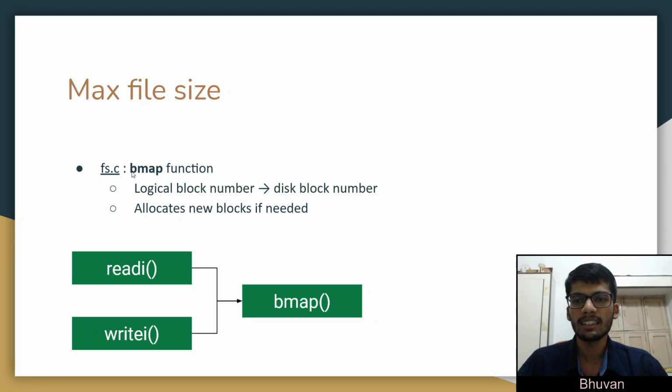So xv6 has a bmap function which does the exact same work defined in the previous slide. It takes logical disk block number and gives the address. Read and write both call this bmap function. They just say that I want the 100th block. So bmap takes care of locating it, and also it has to allocate a new block if it is not already allocated.